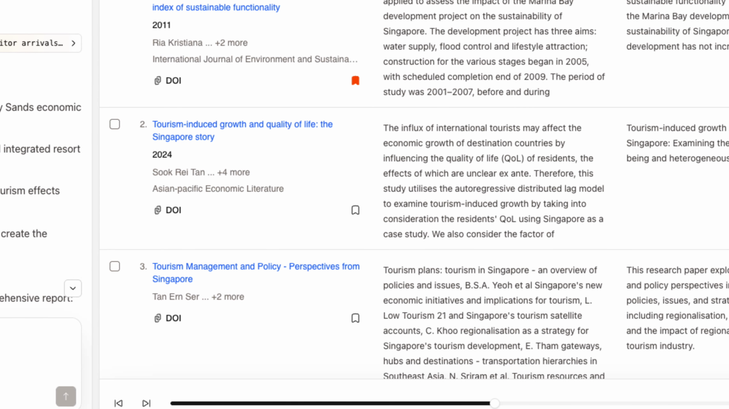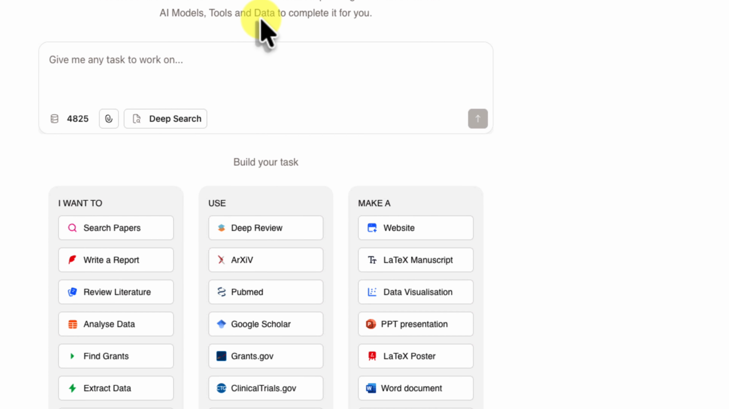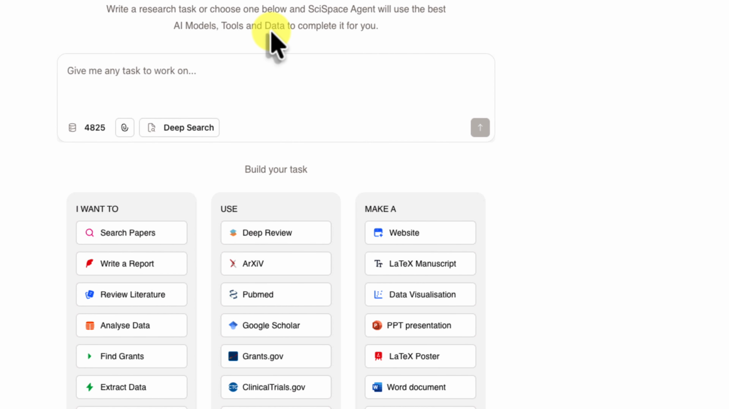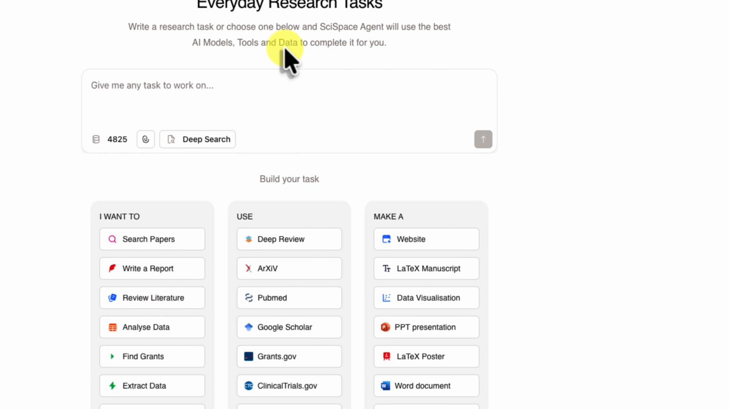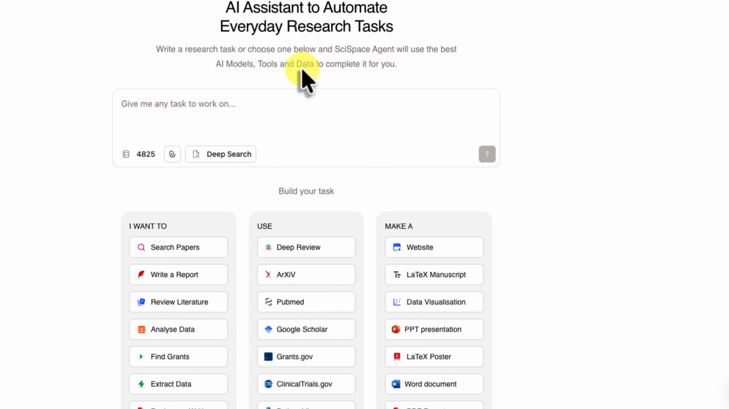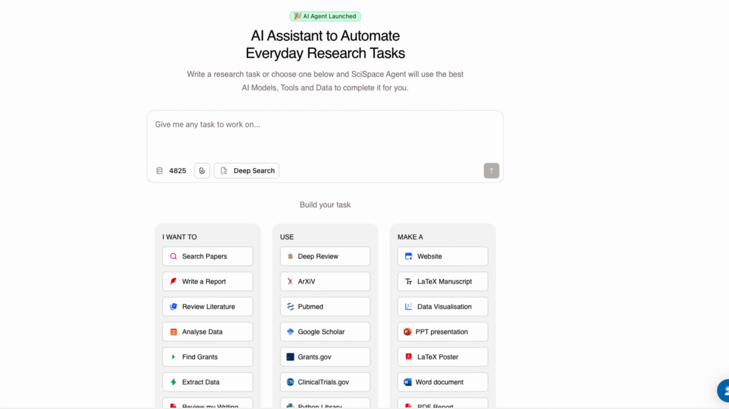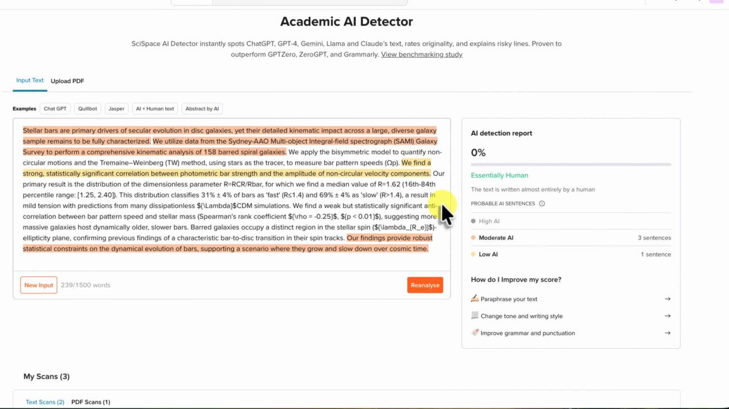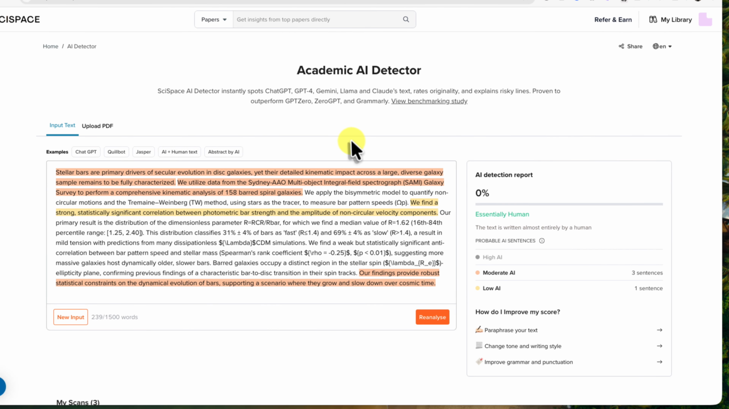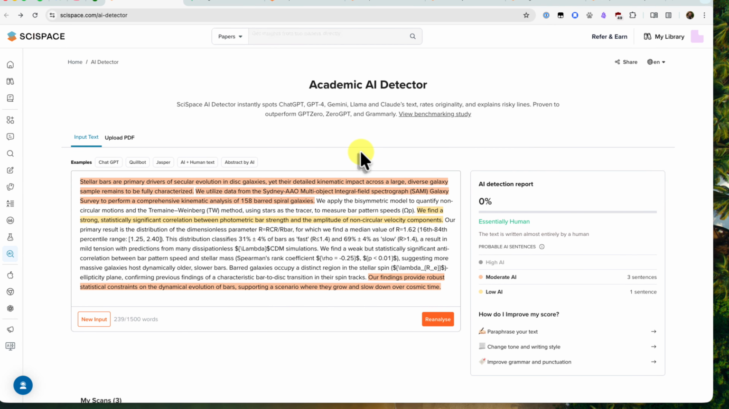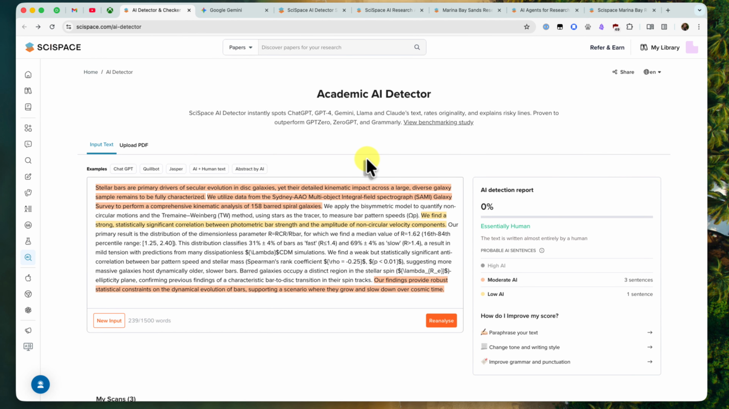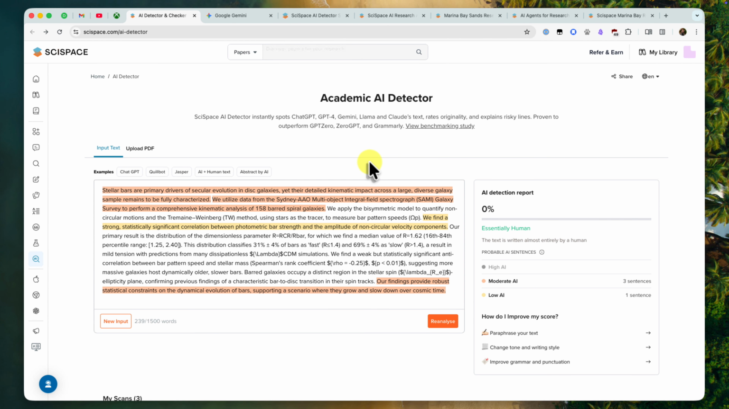So there you have it. From its powerful, academically focused AI detector to the newest updates for the research agent that streamline your entire workflow, SciSpace is building a truly comprehensive platform for researchers. We've covered how to use the detector with confidence and gotten a glimpse at how the agent can transform your research process. Now it's your turn to try it out.